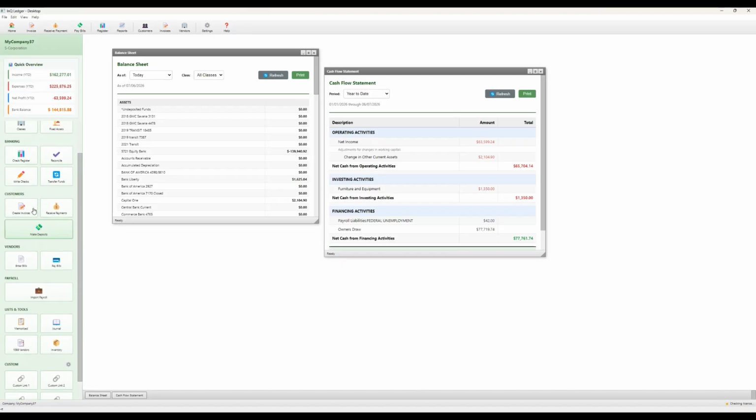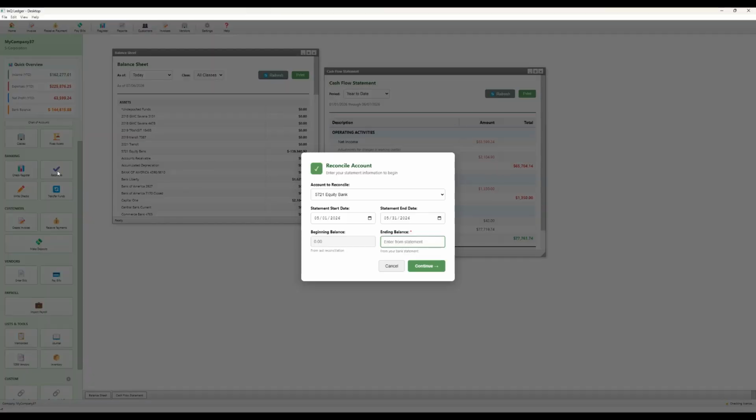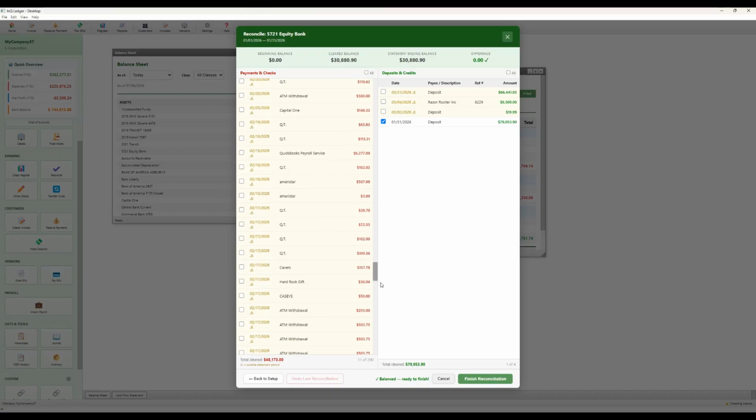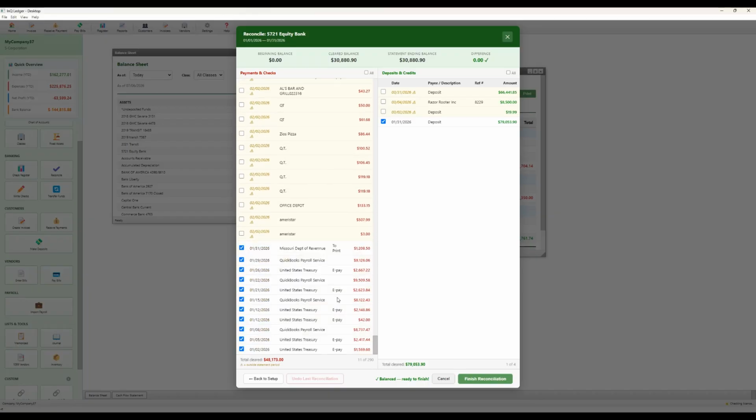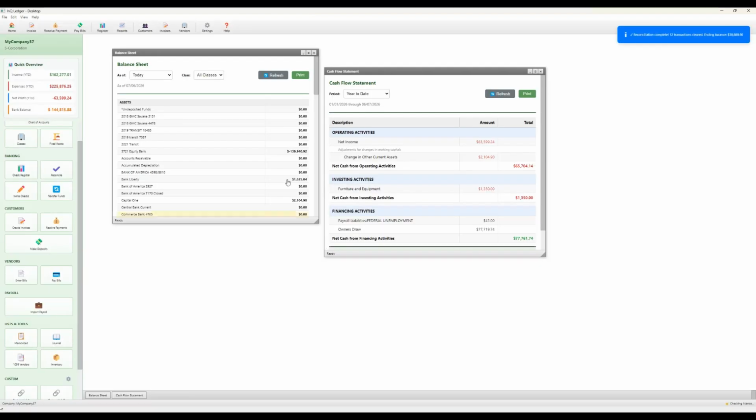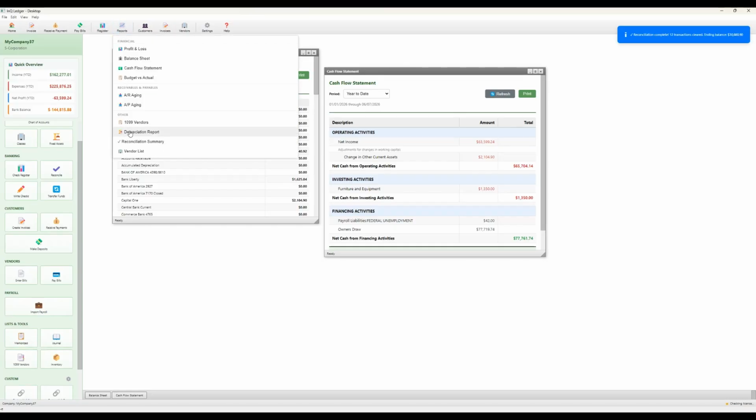Now, I'll show you the reconcile feature. We're going to set it up for 1/1 of 26 to 01/31 of 2026. 30,880.90, if I remember correctly, was the ending balance. And then you'll see it automatically selects all the transactions in the date we set up. Because I typed in the right ending balance that it was expecting, the difference is 0, and we can finish that reconciliation.